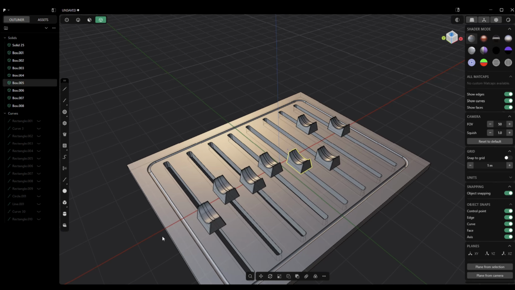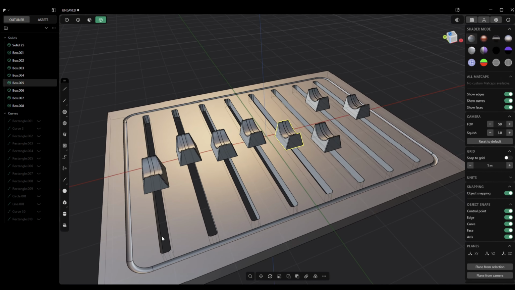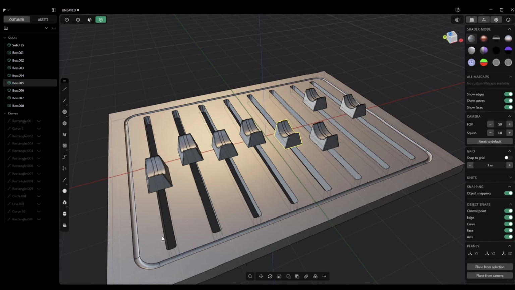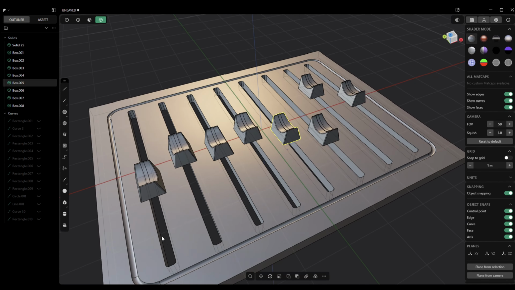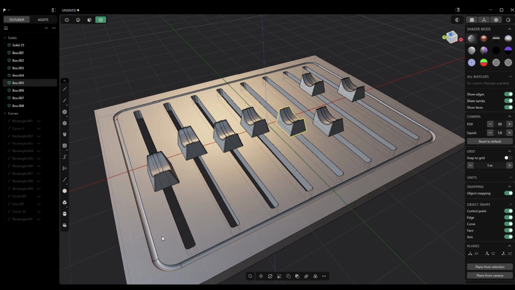You get the idea, right? Anyway, there you go. There's our EQ panel, right? And yeah, just a couple of methods to show you what you can create with Plasticity, which is quite a lot.